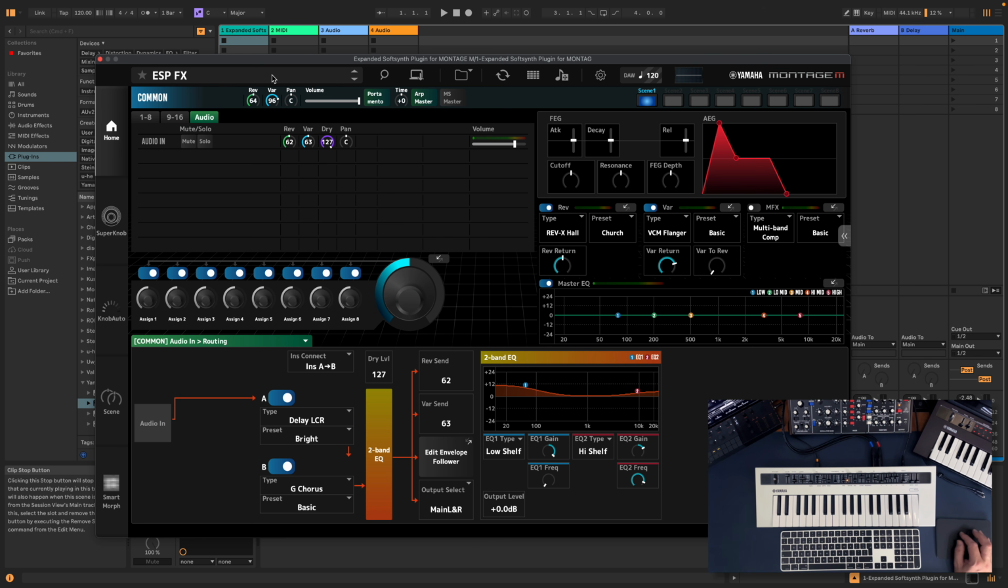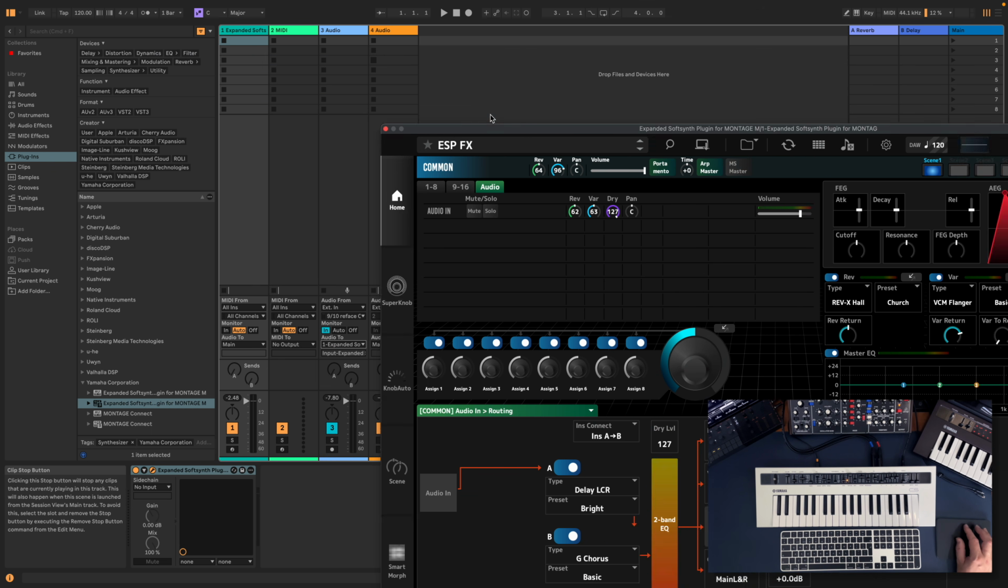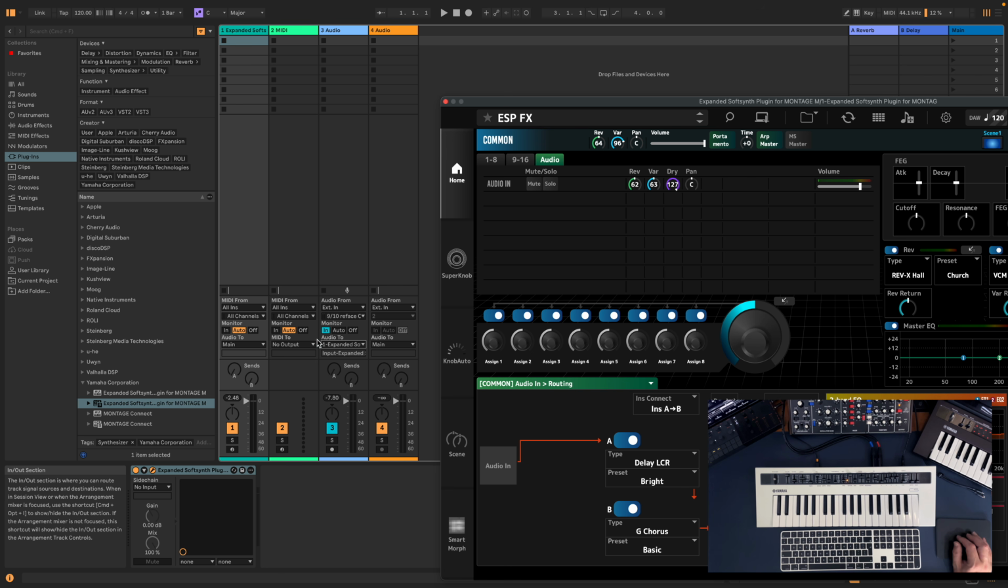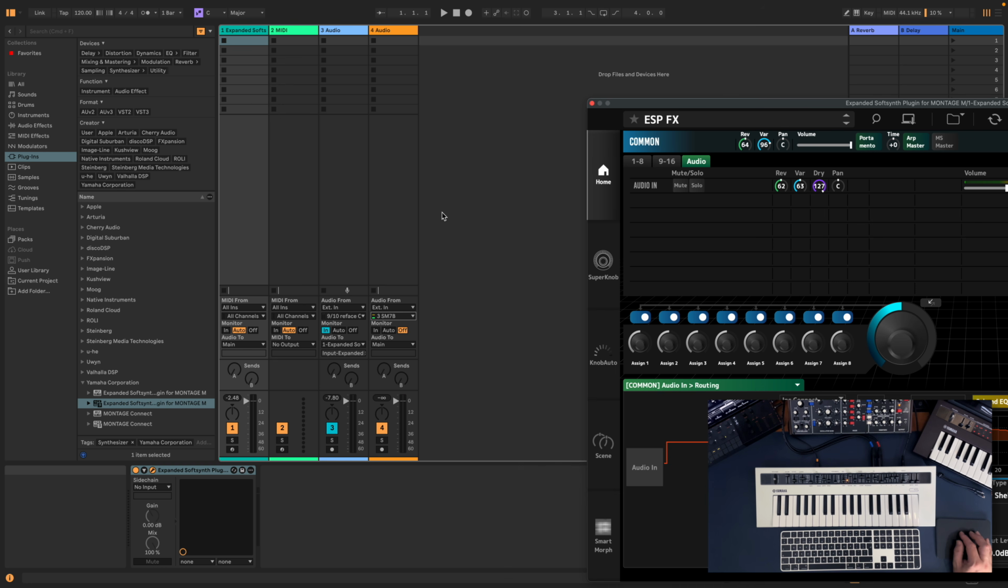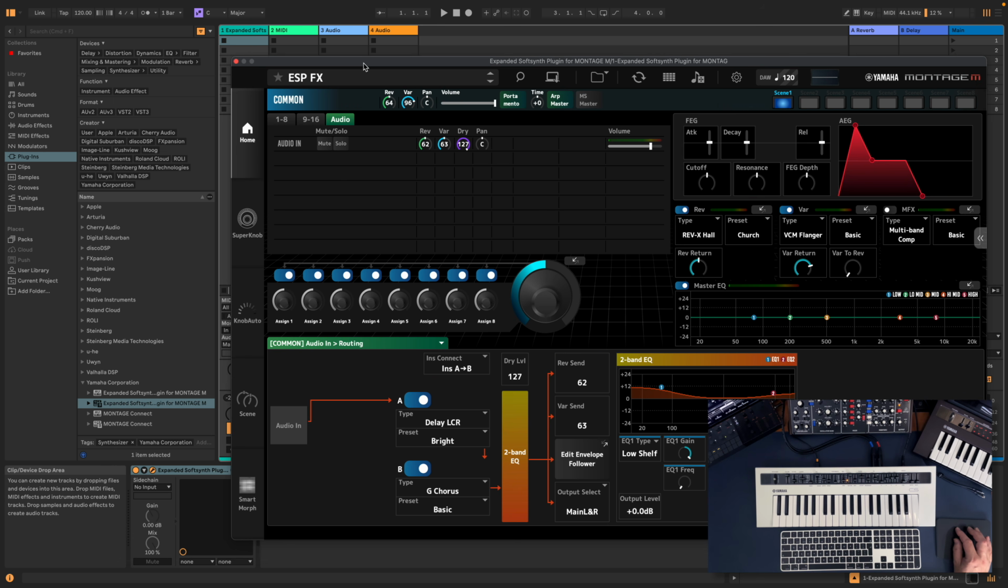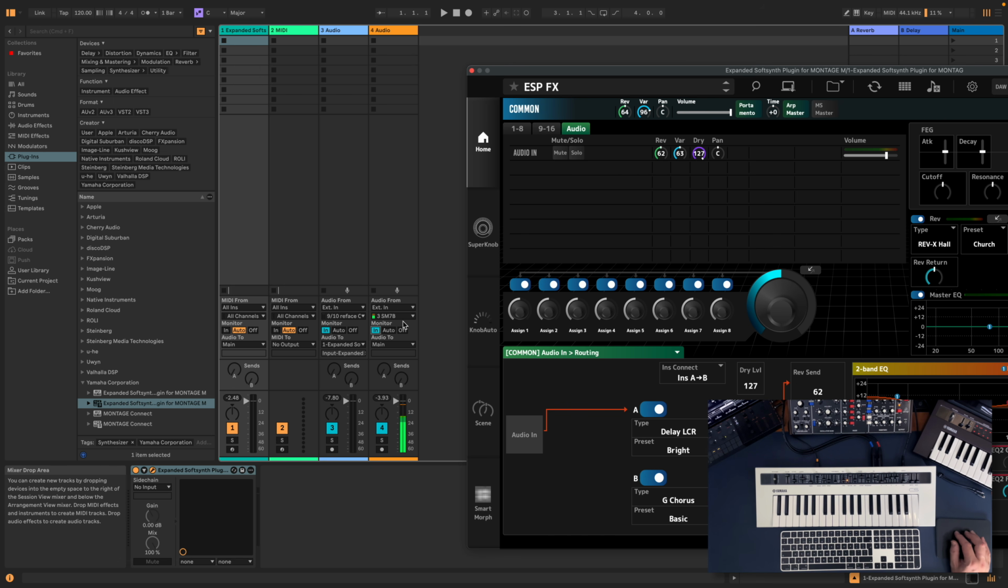Maybe let's use my voice. So let's come out of here, and we're going to get this second audio track to listen to the SM7B that I'm currently listening to. Get it to monitor its input, and there it is. Now again, this would need to be routed into ESP for it to do anything.